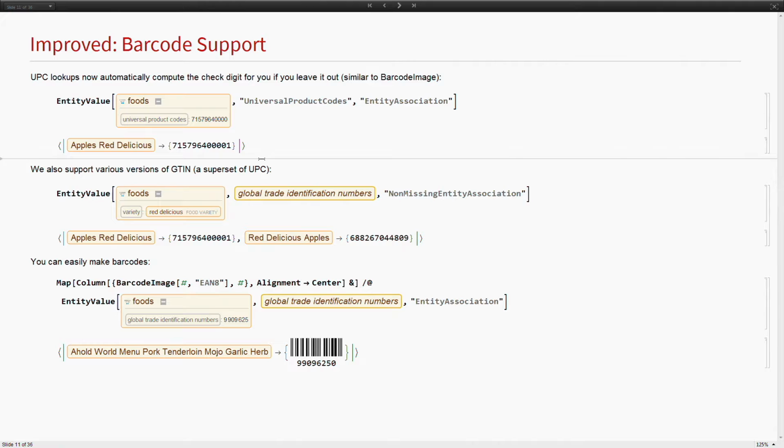Another improvement we made with barcodes is supporting GTIN, which is the Global Trade Identification Number. And it's basically a superset of the typical UPCs that you see that are usually 12 digits long. GTINs can be 8, I think 11, 12, 13 and 14 digits long. And so, for example, we can support it here with this one, which gives an 8-digit one, as well as you can use barcode image to create your own barcodes out of it as well.